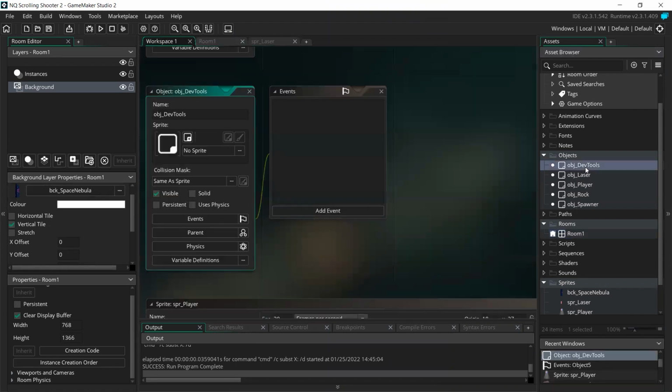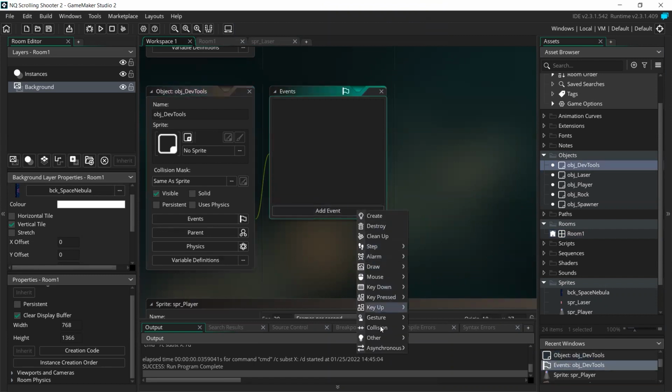I'm going to jump back to DevTools here. And in DevTools, we're going to create a step event. And what a step event is, the main ones that we'll be using here are create events, step events, and alarms. You might have some key down, key pressed, things like that. But we can also put in actual GML checks for them. So that's not as necessary. But create and step events, you'll need those.